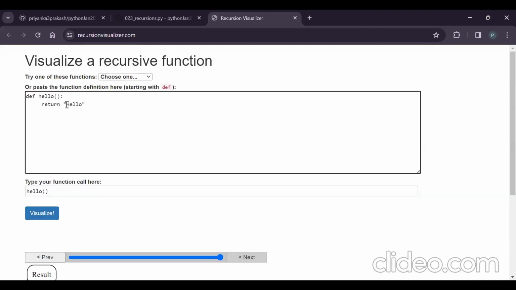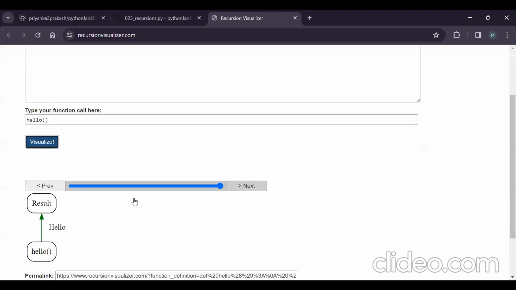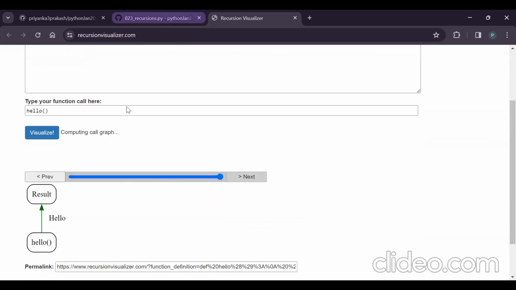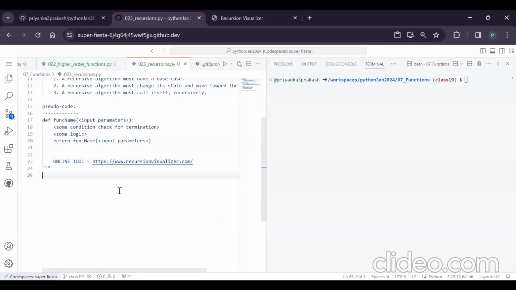But what if I am making, instead of that, say, hello as a call. Then if I execute, it will take a crazy amount of time. It means the same function is going to the same function again and again. It is stopping, so you are finally unable to see it. Even if I do the same thing here, you will notice how much time it is taking. Say define hello, return hello.